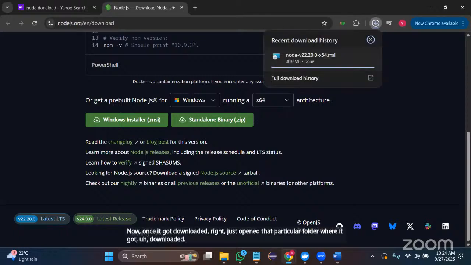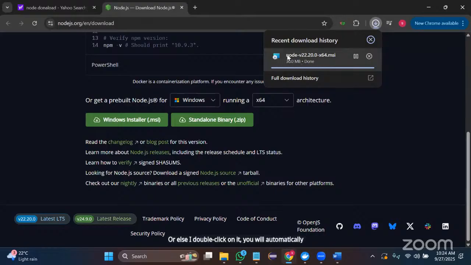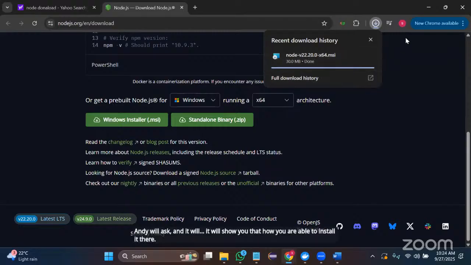Or else double click on it. You will automatically see a pop-up and it will show you how you are able to install it. So double click on it. It will give you a pop-up. You need to click on yes and next, next, next, install.